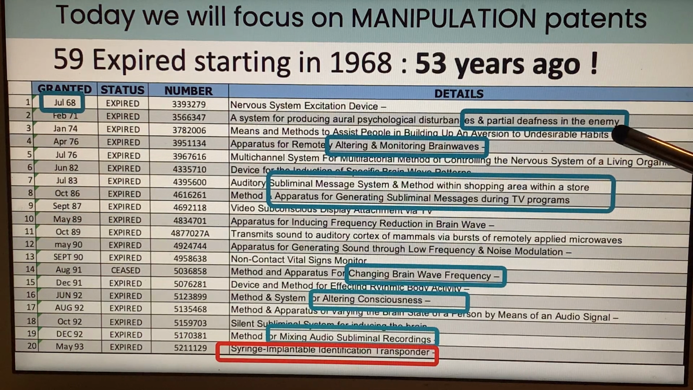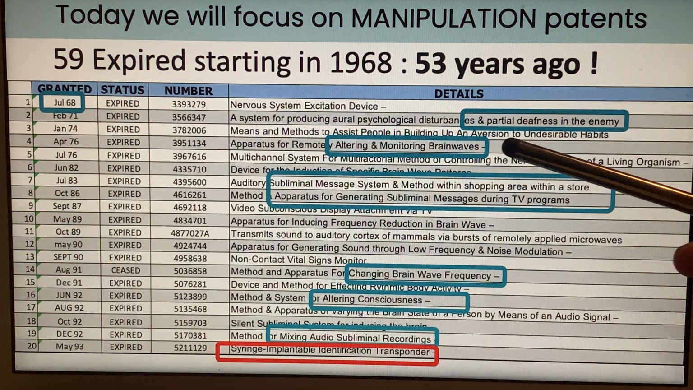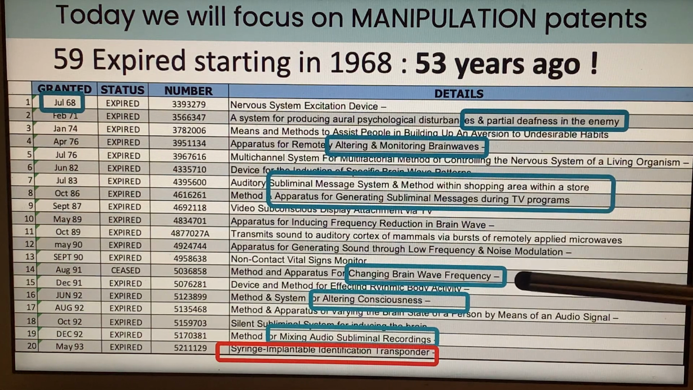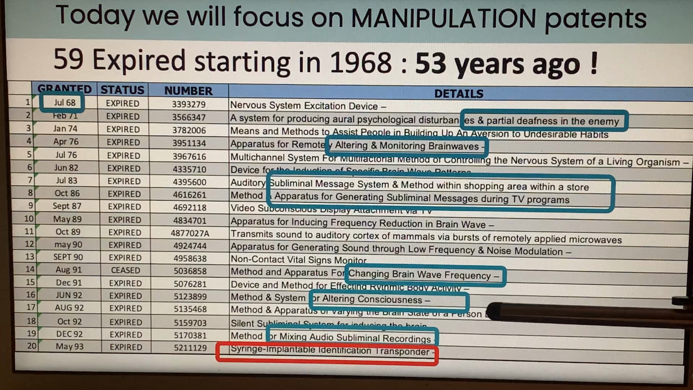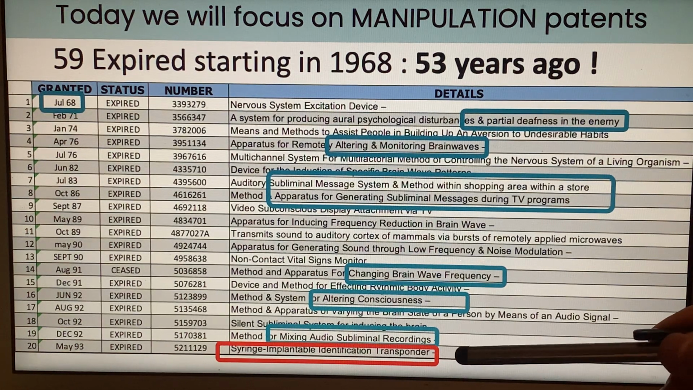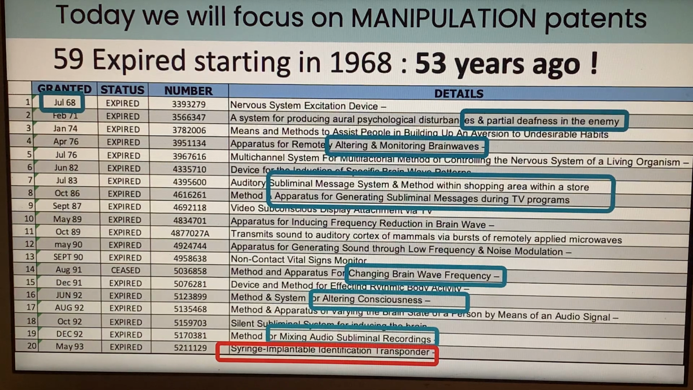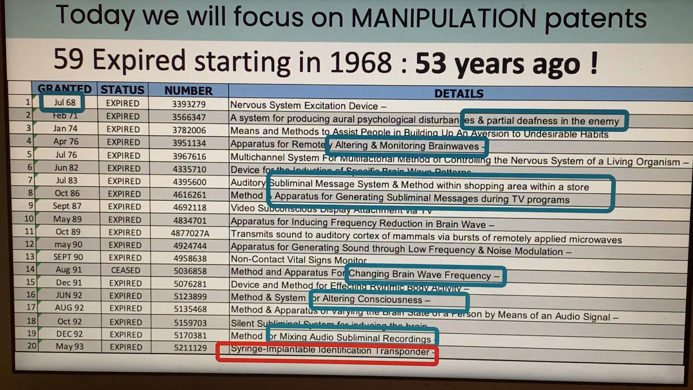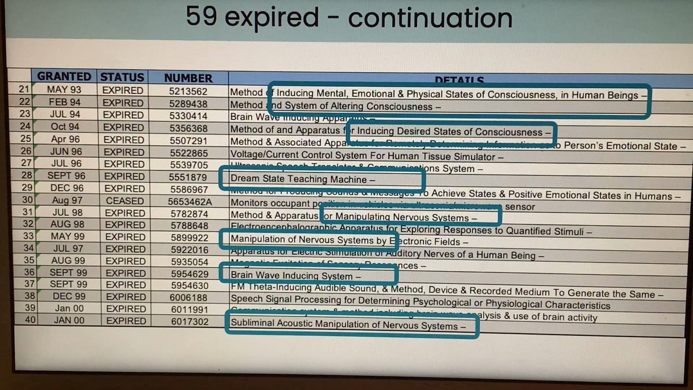So here we talk about how you can create partial deafness in the enemy, monitoring brain waves. Here's subliminal messages, changing the brain waves, altering consciousness, mixing audio subliminal recordings. And here, something that is actually quite important for us right now, syringe implants, identification, transponder. So it expired, as you can see, but clearly is something that I'm sure was used for something that is happening right now.